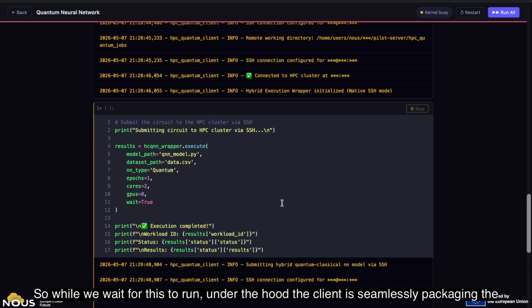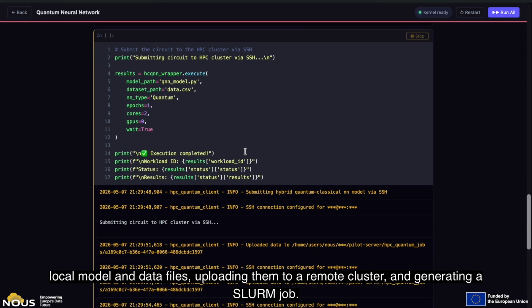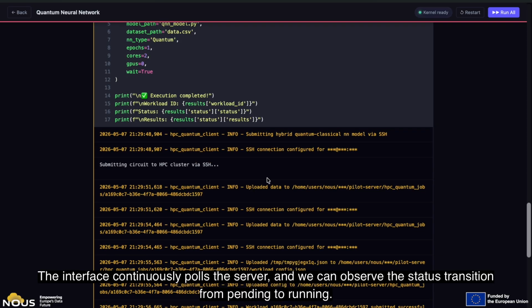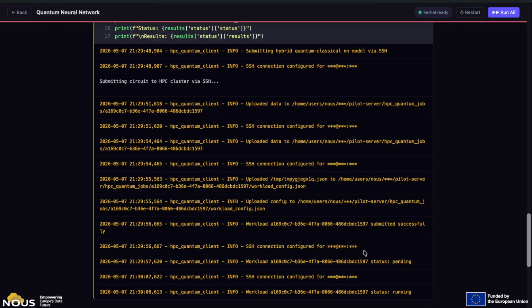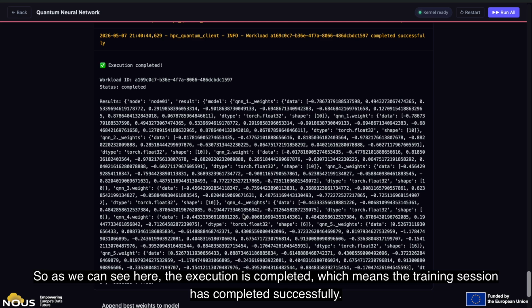While we wait for this to run, under the hood, the client is seamlessly packaging the local model and data files, uploading them to a remote cluster, and generating a Slurm job. The interface continuously polls the server, and we can observe the status transition from pending to running. As we can see here, the execution is completed, which means the training session has completed successfully.